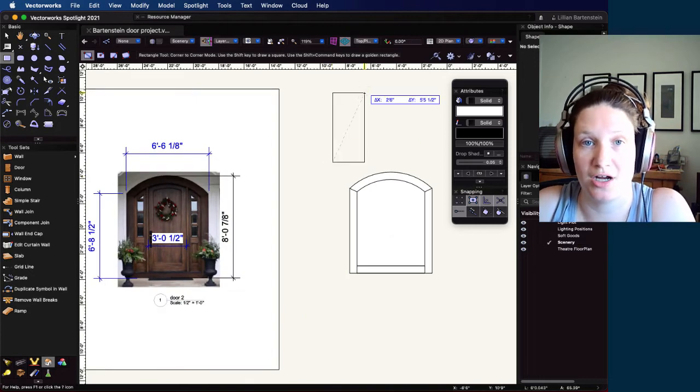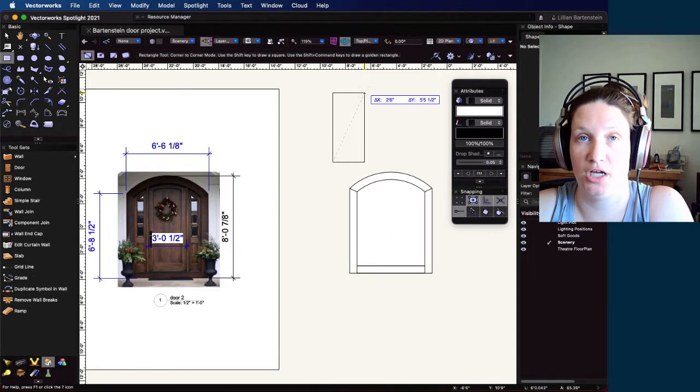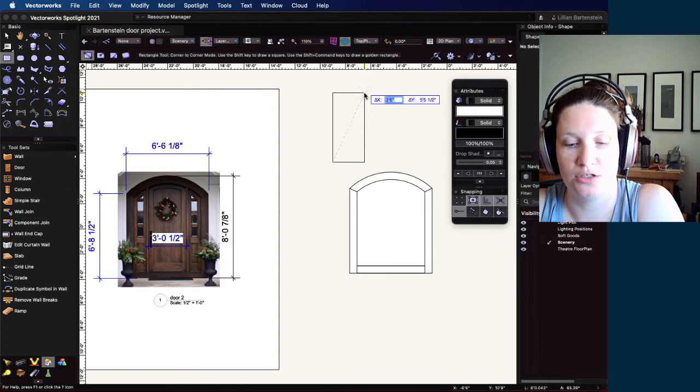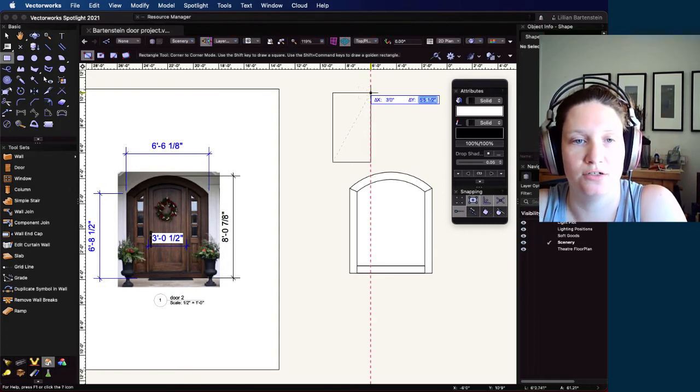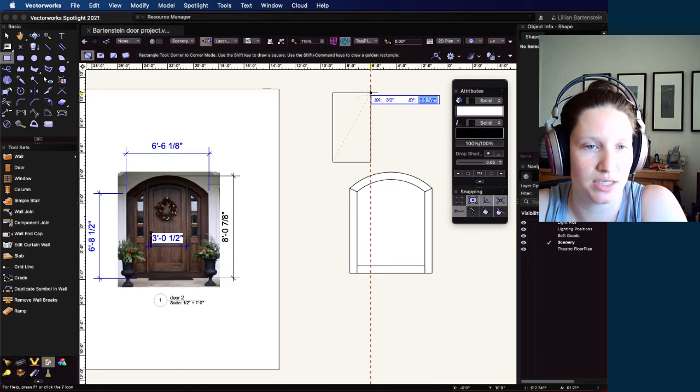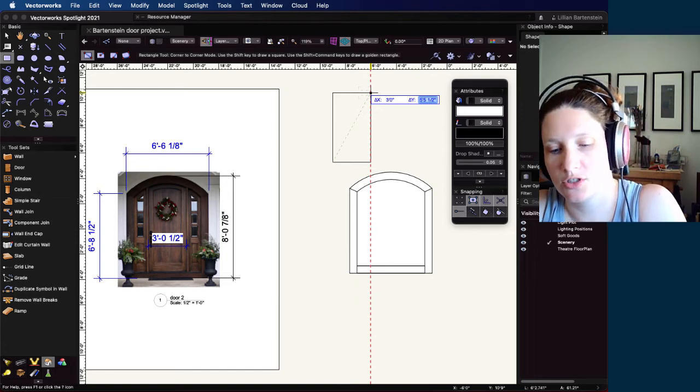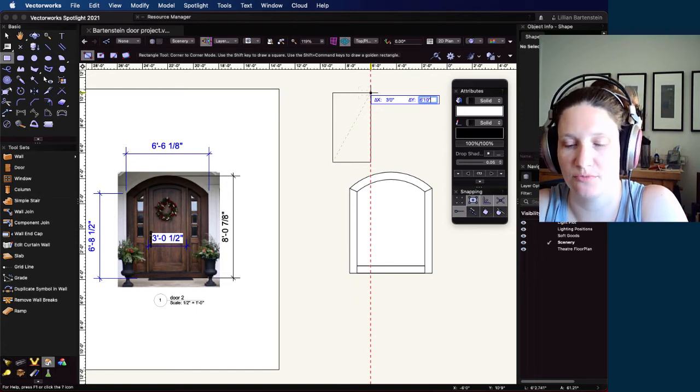So I'm going to actually draw it outside and move it into the shape. So I'm going to come over here. I'm going to do a 3-foot rectangle, so it's 3 feet wide. I don't know exactly how tall it is. It looks like it's probably less than 7 feet tall. 6'8" is a standard door. So let's just say 6'10" to know we have some room to move.